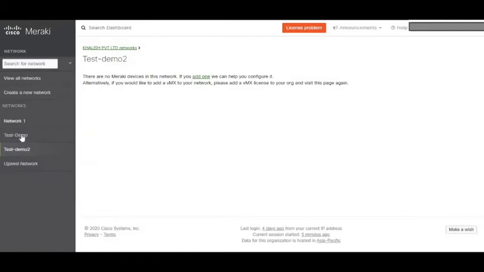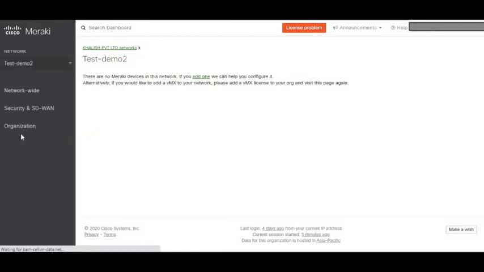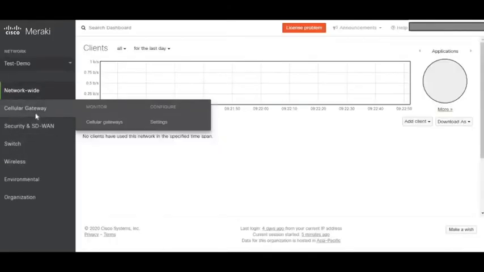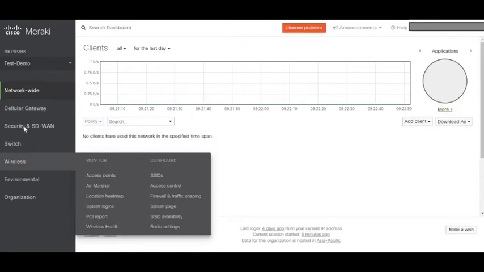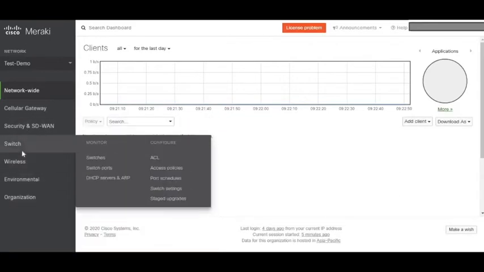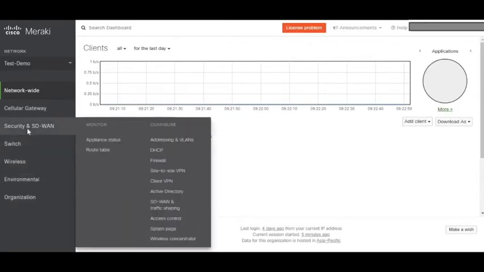So if I go here and select test demo, it will show me cellular gateways, SD-WAN, switches, because I have selected all these, like I'm going to add devices in this network.